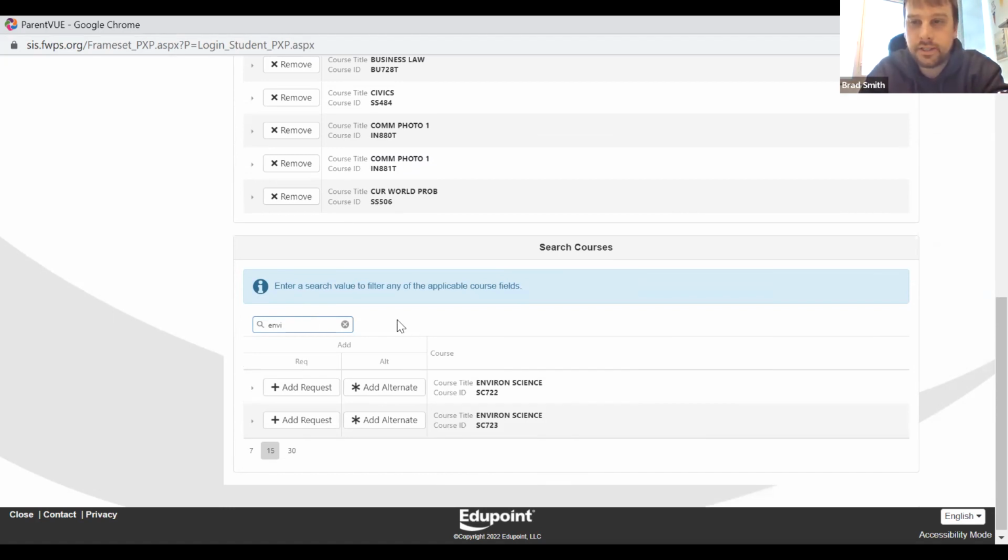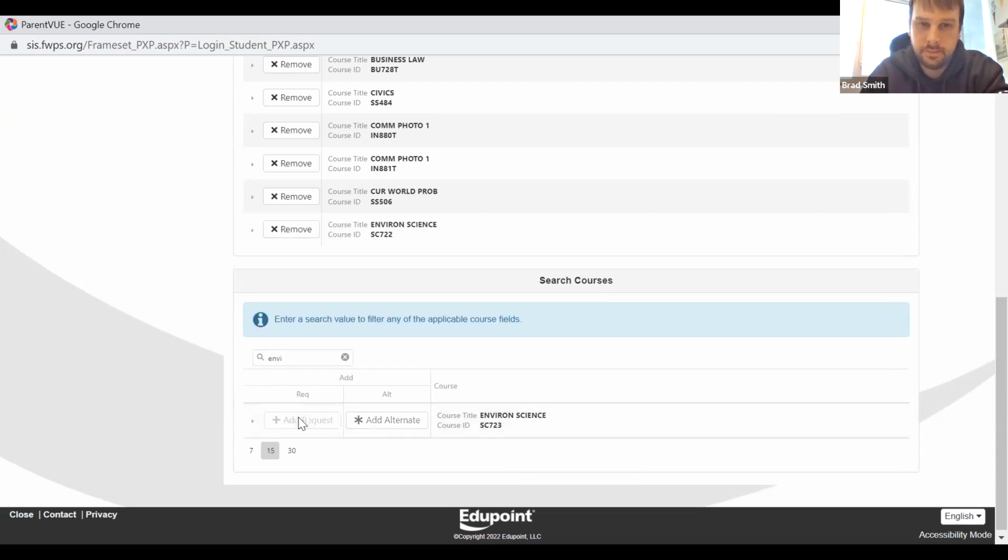And again, I'm a senior that's interested in environmental science. So I'm typing in just part of the course name. That's how I like to search for courses. And again, I noticed that there's not like a 1-1 or 1-2. So I'm looking at the course code and seeing that there's a number difference between the first semester and second semester, and making sure I'm hitting add request for first semester, add request for second semester.